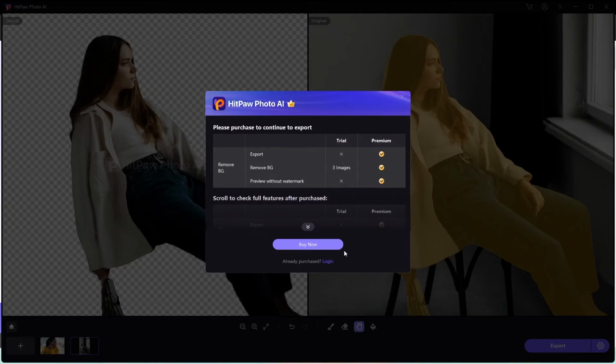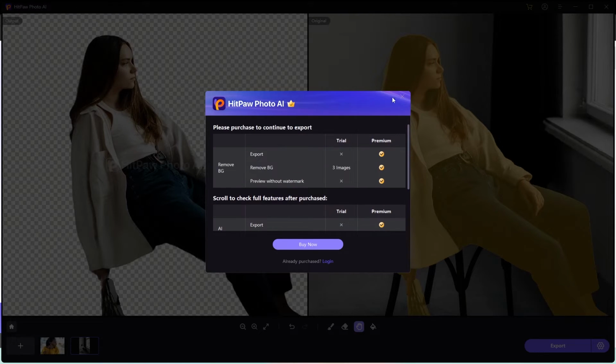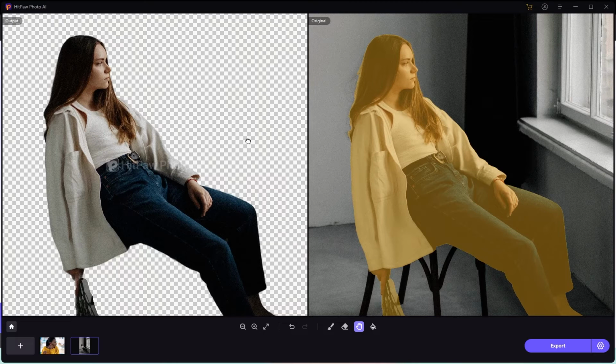When I try to export this image, this is a paid tool, so it's going to ask you to pay money, which I'm not going to do in my case. But if you want to, you can go ahead and buy a subscription, and you can utilize this tool with unlimited images. So that's how you use the HitPaw Photo AI to remove the background of your images.